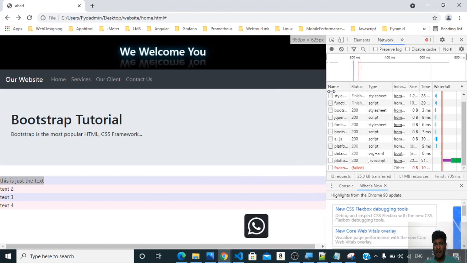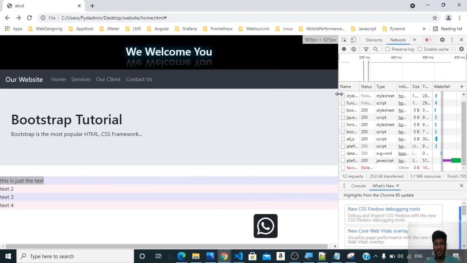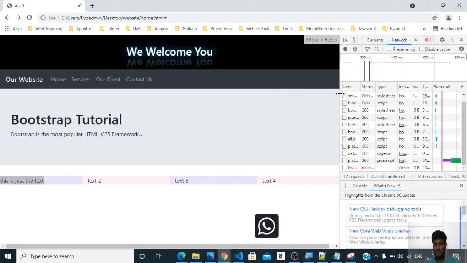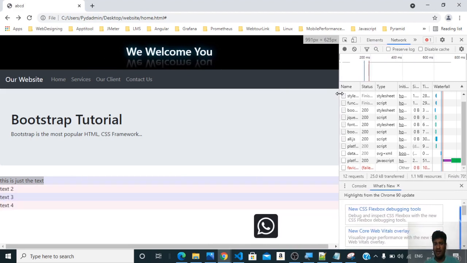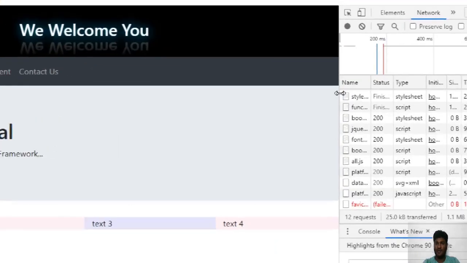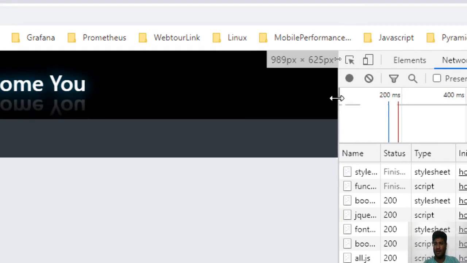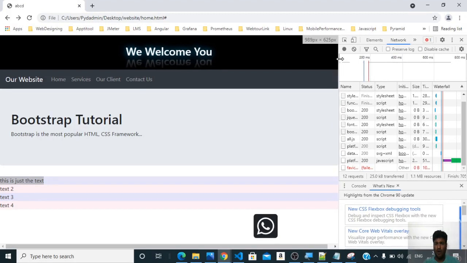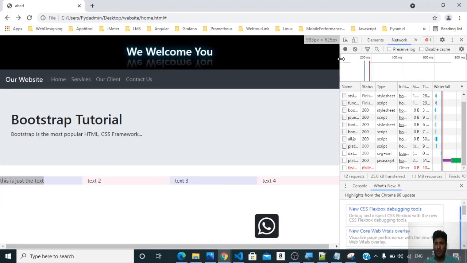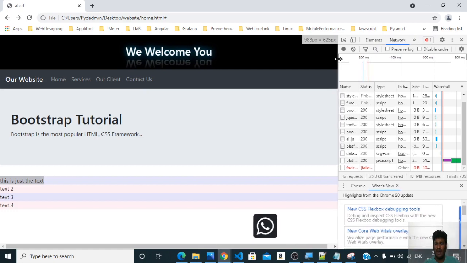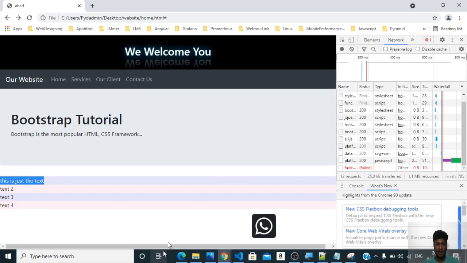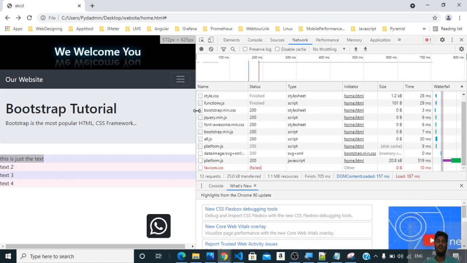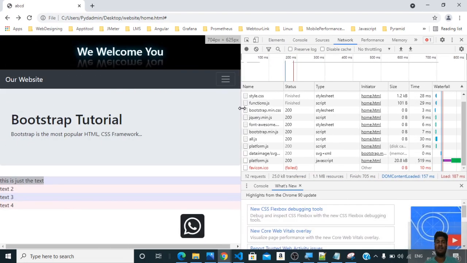Let me move ahead and see where it begins. The size is 991. After 991 pixels, you can see at the very top we are seeing the pixel size here. As the size goes above 991, it comes horizontally. If it goes below 991, it becomes vertical by itself. So this is what we call mobile responsiveness, and this is the grid system in Bootstrap.